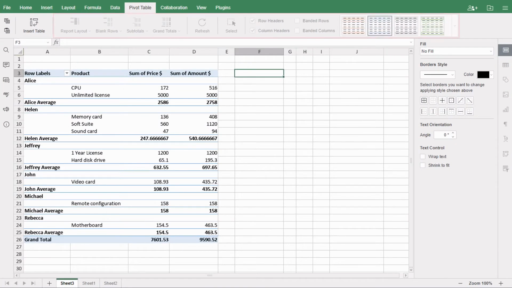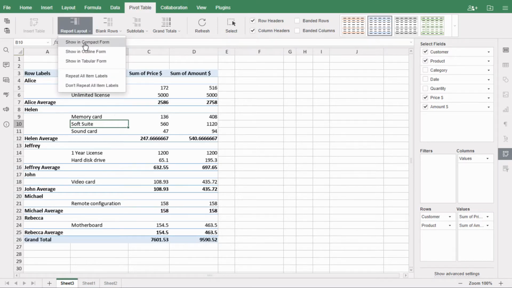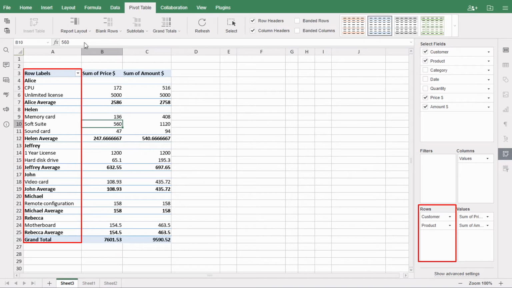You can change the way your table is displayed using the tools in the Pivot Table tab. To activate these tools, just click on any cell within the table. To change the layout of the table, click Report Layout and choose Show in compact form to give your table a compact fit within one column.